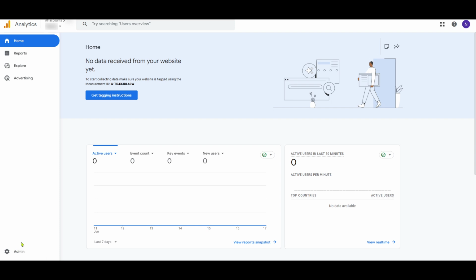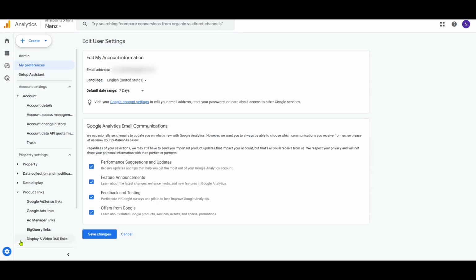Upon clicking Admin, you'll be navigated to the Admin area. Here, you get to manage your accounts, properties, and data settings. Our target is to adjust the user settings, specifically the language. On the right side of the admin panel, look for My Preferences and click it. A new window will pop up that contains all your personal settings within Google Analytics.